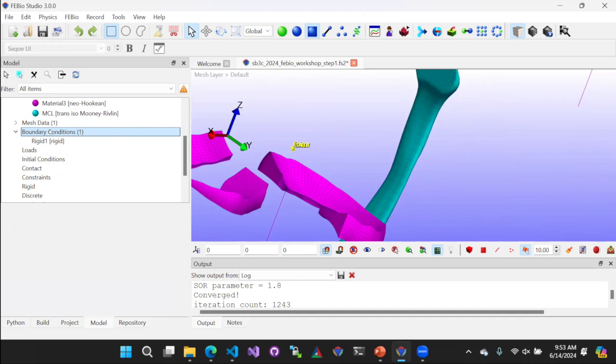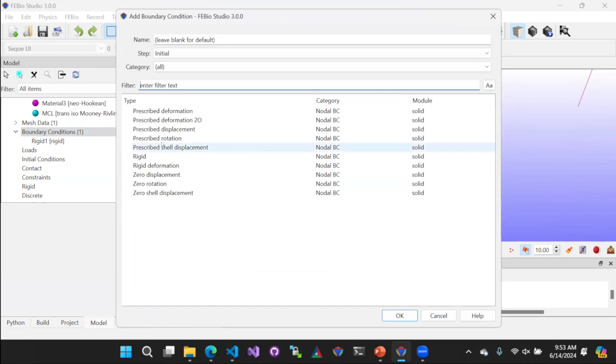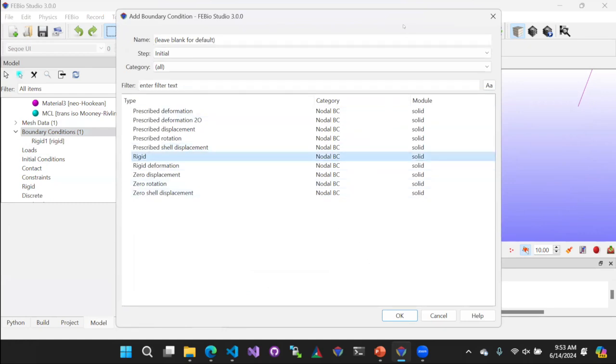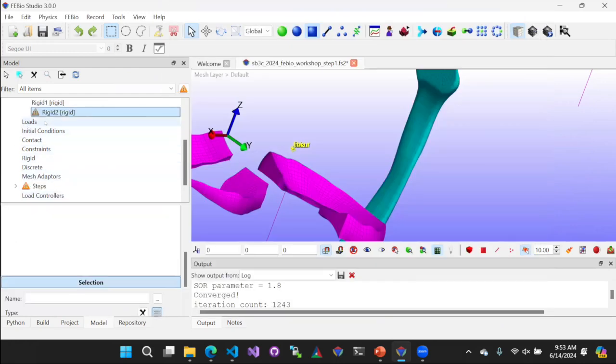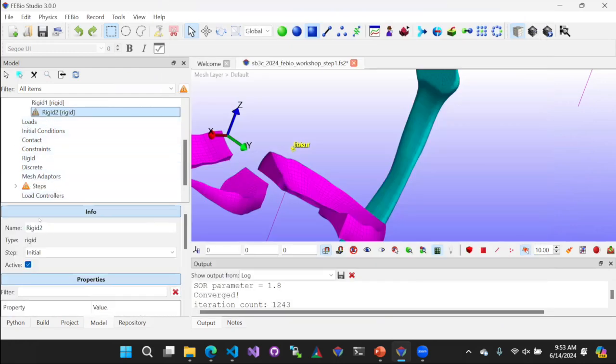Okay, so let's add another boundary condition. Right click on the boundary conditions here, select add nodal BC, select rigid, click OK. And just so we can keep track of these things, I'm going to give this a name. So this will be MCL to femur.